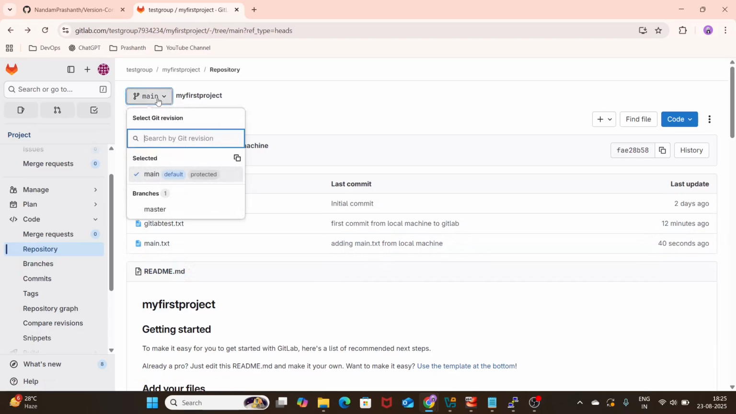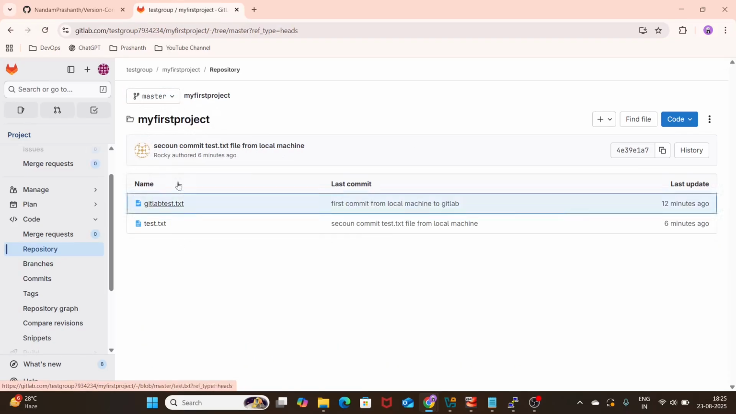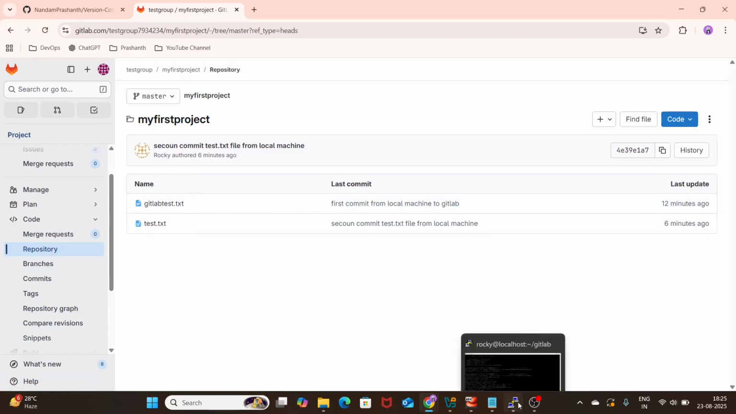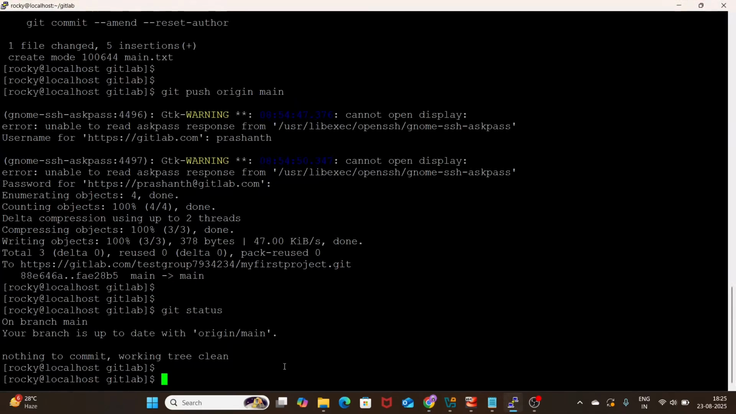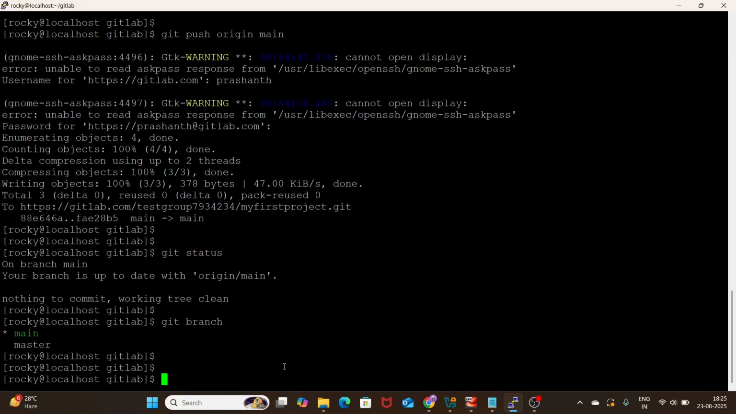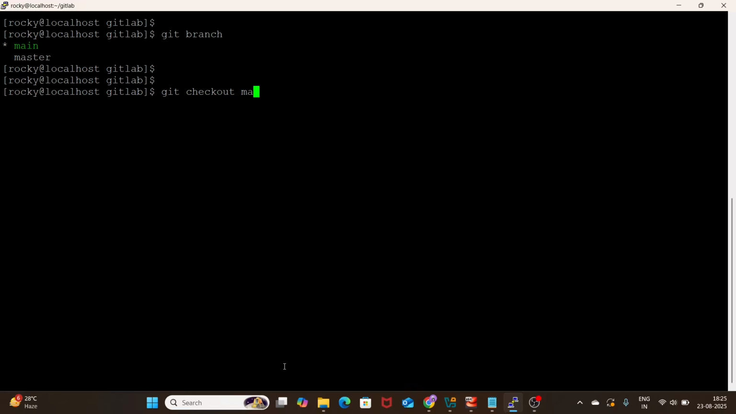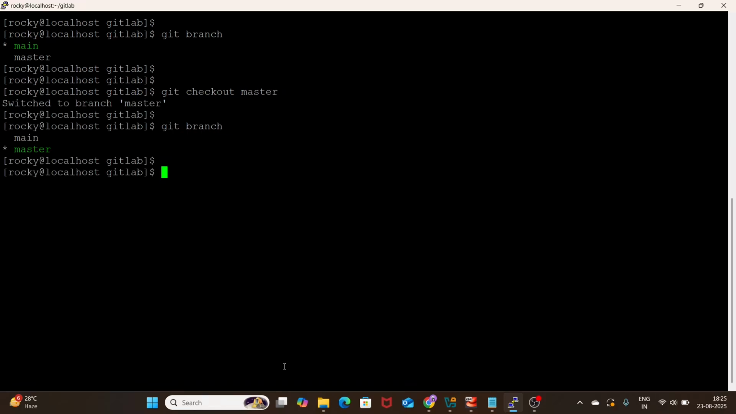Okay, now if you see master, it will not have any. Cool. Now I will switch back to the master branch. Okay, currently we are in main. See, we are in main branch. I will run git checkout master, then git branch. If I verify, I'll be on master branch. If I do ls, I have only two files.